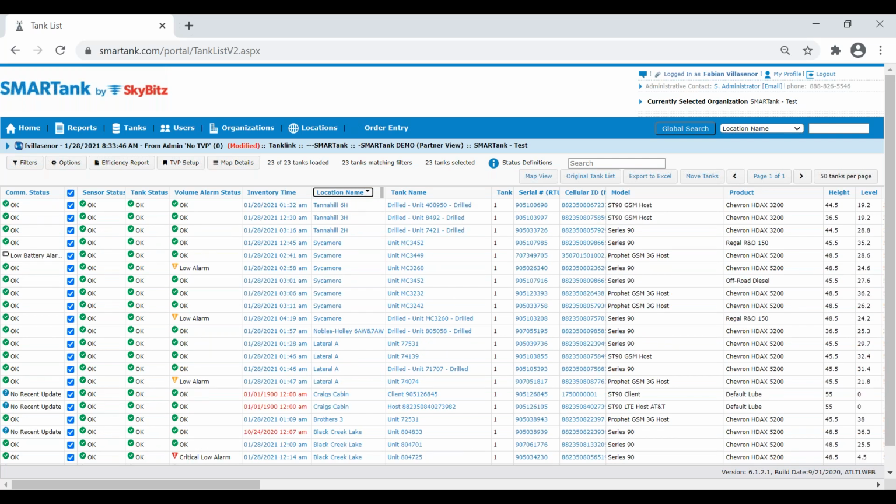And just one thing to know is that these filters are just temporary. So when you log out and log back in, they'll revert to the sort order that's listed on the tank list option. And I'll demonstrate that now.